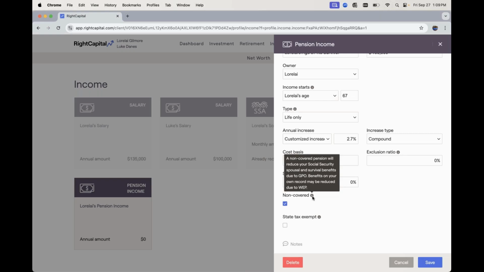The second thing that might be impacted, if applicable, is government pension offset, or GPO. And that would be to her spousal benefits if she was going to be eligible to receive that, or survivor benefits as well. So it's not going to impact the spouse in the plan, it would just be impacting Lorelei's Social Security situation. And I'm going to cover in a second what we can do to ensure we're capturing some of the logistics of this a little bit more accurately.